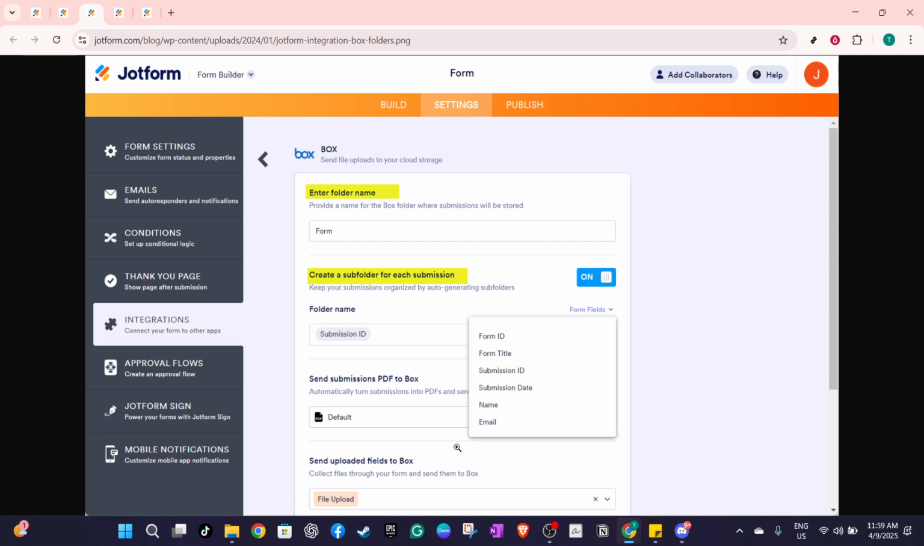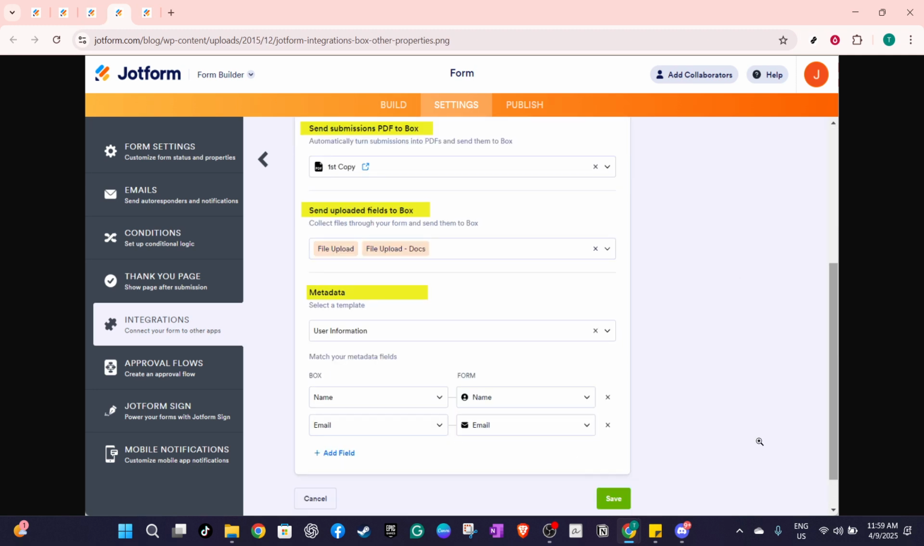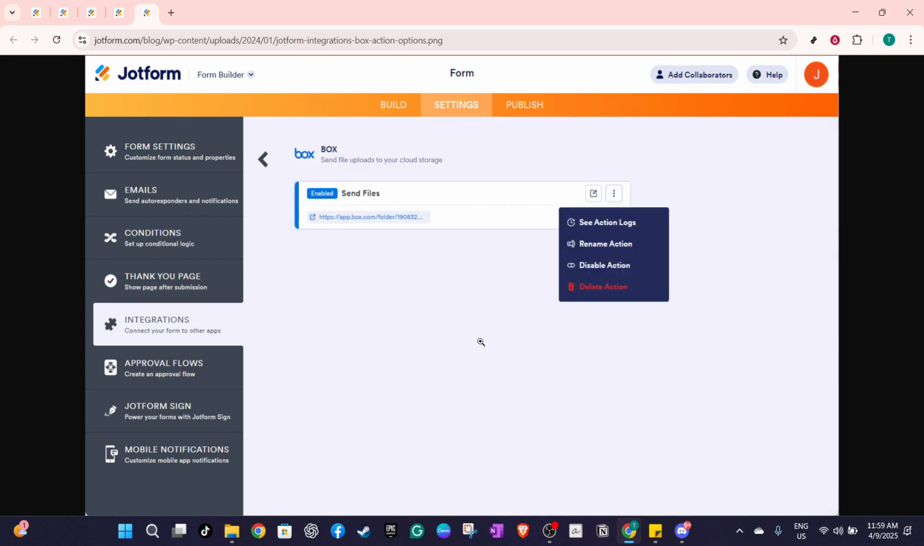Once everything is configured to your satisfaction, you're ready for the final step. To complete the integration, click on the Save button. This action finalizes the connection between Jotform and Box, linking your form submissions with the designated folders in your Box account. And that's it, you've successfully integrated Jotform with Box, simplifying how your form data is stored and accessed.